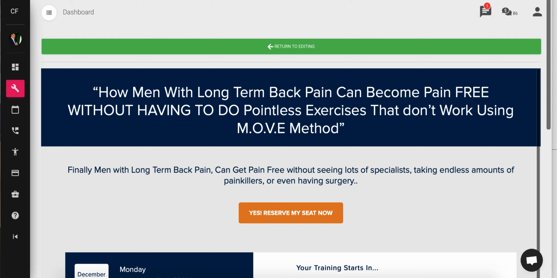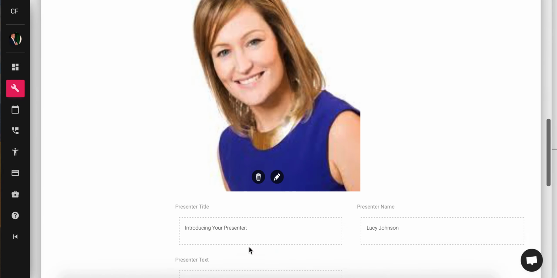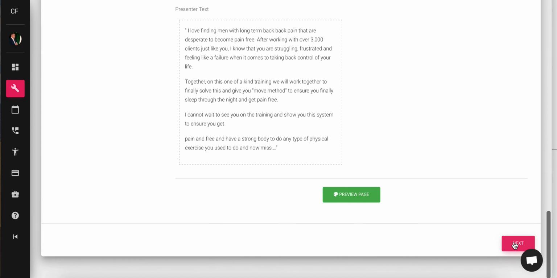Now whatever you do, don't hit refresh, don't click the back button, just hit this green button that says return to editing. Otherwise you will lose your work and you have to go through it again. So we've done everything we want in there. We're happy with that. The next thing we're going to do is click next.